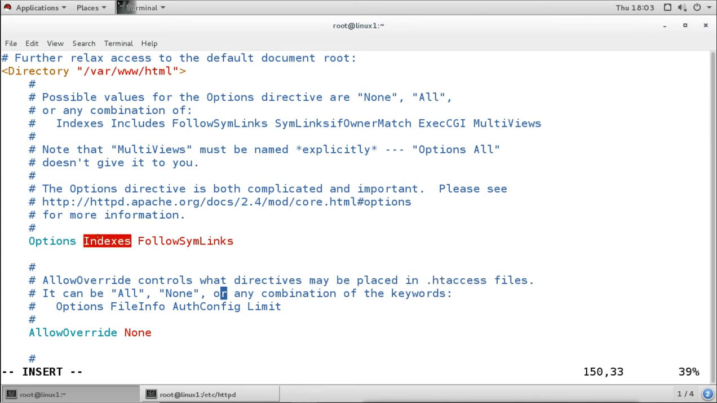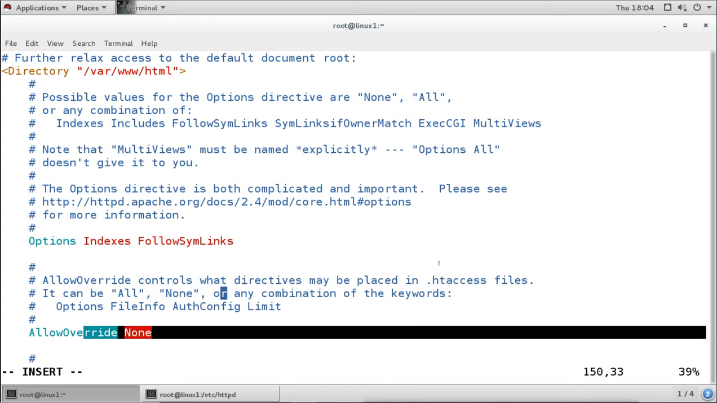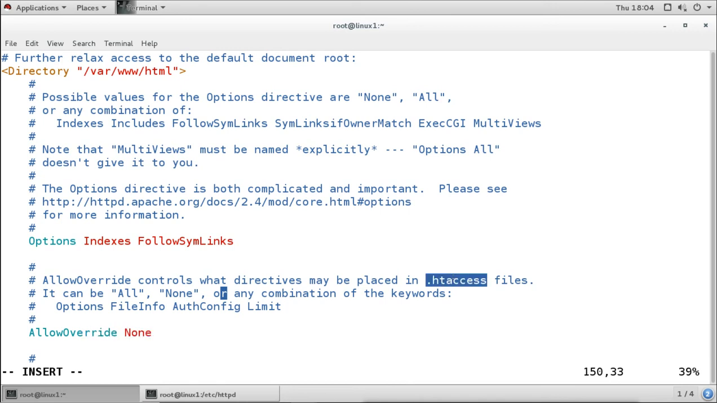Now what will this file have? This file will have the additional configurations. When I say auth config, this file has the configuration about which users we want to allow. When I give limit, the limits can be configured under this file. File info can be configured here too. So whenever we give any option in this allow override, our server will look for the additional configurations in this .htaccess file. If it is not finding this file, then the option will not work.